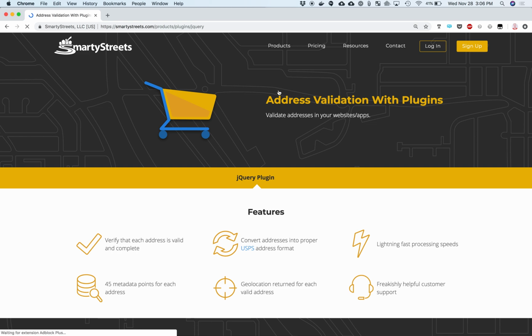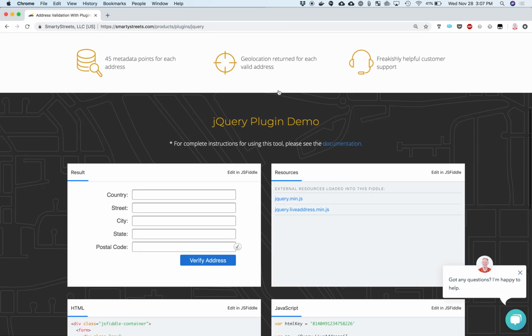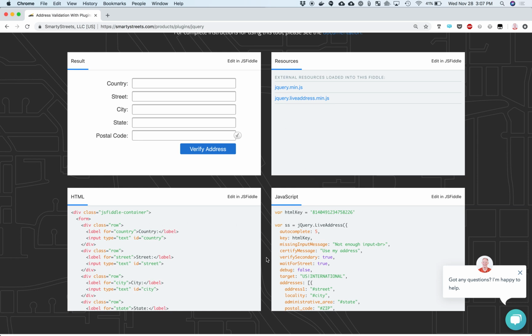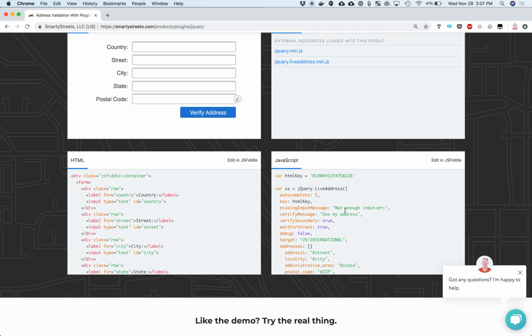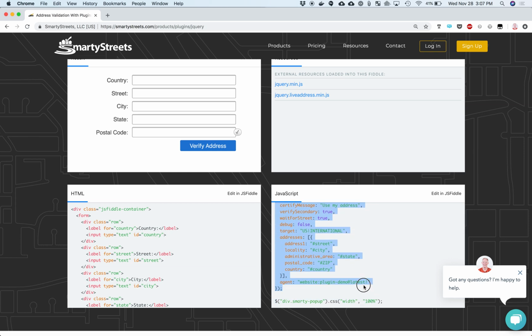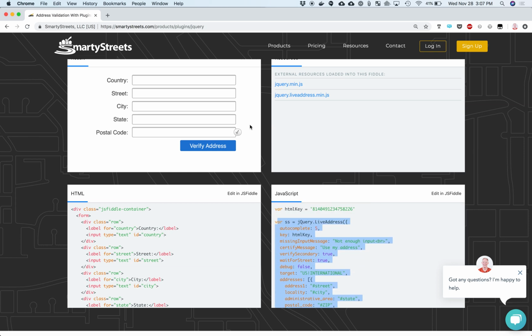Let's move forward and look at the plugin. We have a plugin that you can use. It's a jQuery plugin. You can put this right on your website. Here is the code that you might put in. Basically, you're just putting in a key that you're using. You're calling out this jQuery plugin with some values, and it attaches itself to any form that's on your page.